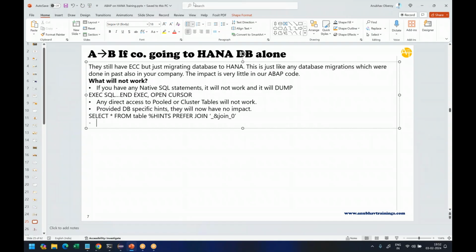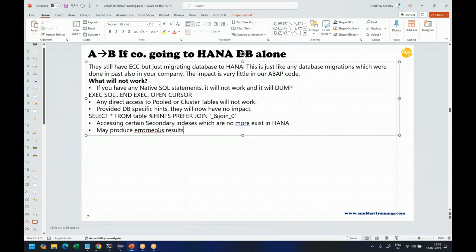So if you have accessed certain secondary indexes which no longer exist in HANA, which are excluded for the HANA database, that will also not work. What else? It sometimes may produce spurious results, or let me write better English, erroneous results. Yes, bad results, invalid results.